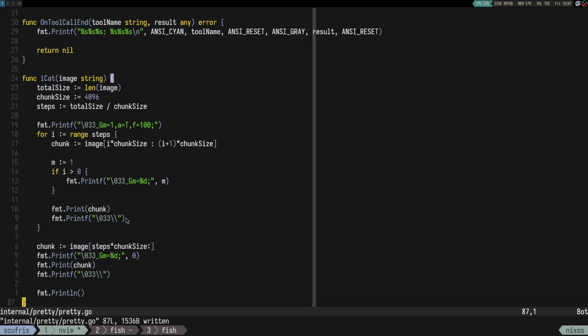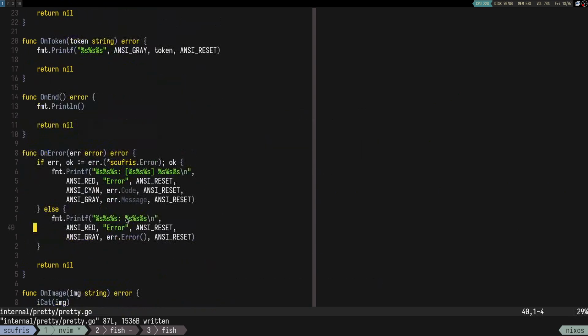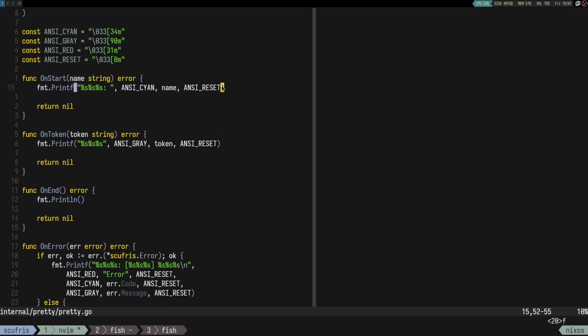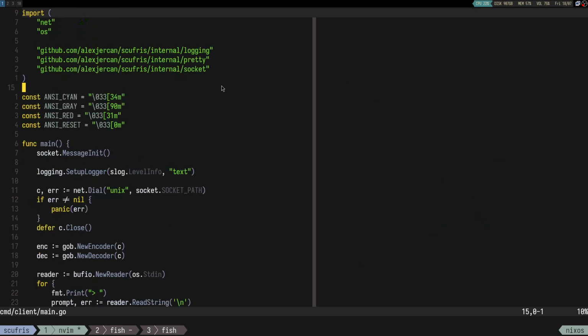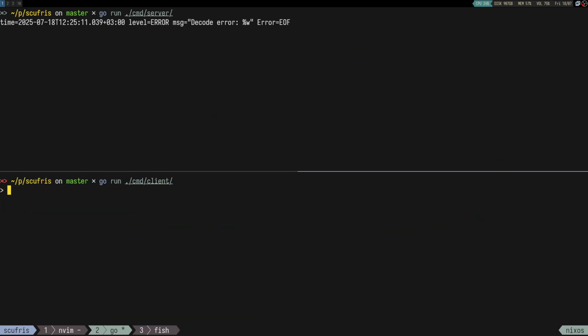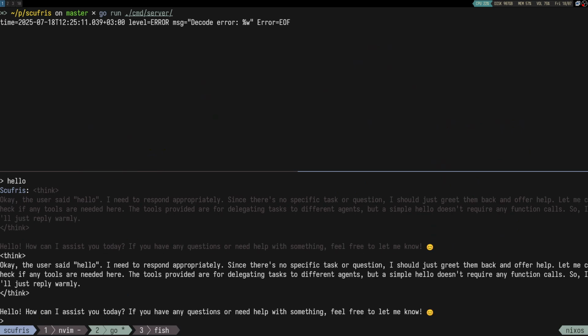So inside of pretty, I think I copy pasted on token wrong or something. It's like it's sending on start every time. Okay, maybe I'm displaying it wrong inside of main. So on token, yeah, I should do on token. Right, so now it works as, how is the weather in London?